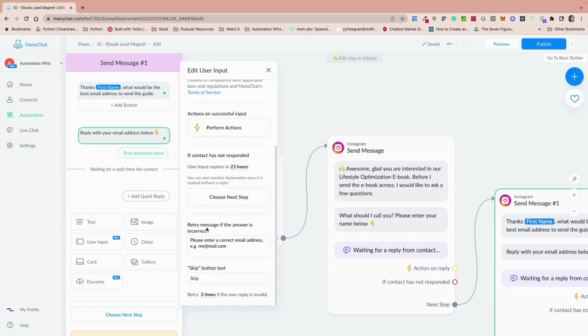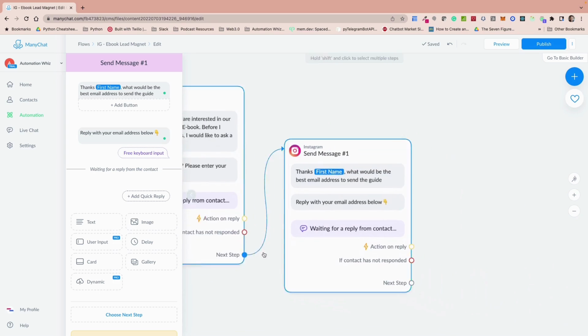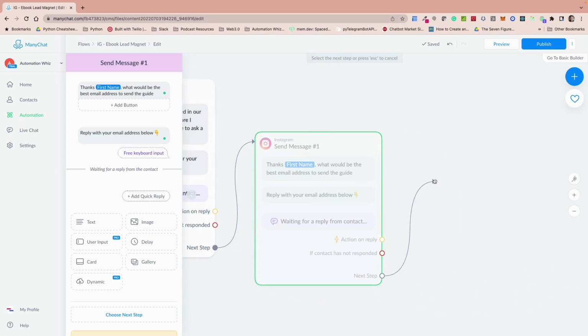Okay, so then there's a retry message if the answer is incorrect. If, for instance, someone has entered an email address that is incorrect, you can basically tell them to enter a correct email address. I like what they have here, which is really fine. I'm going to leave it like that, and I don't want this to be skipped, so I'm going to remove skipped from here.